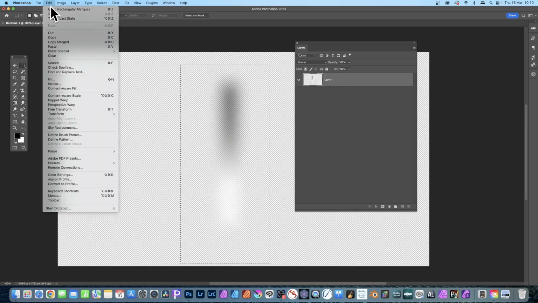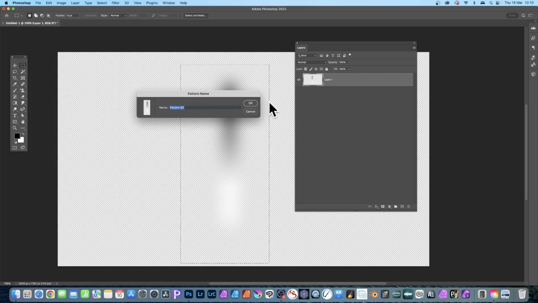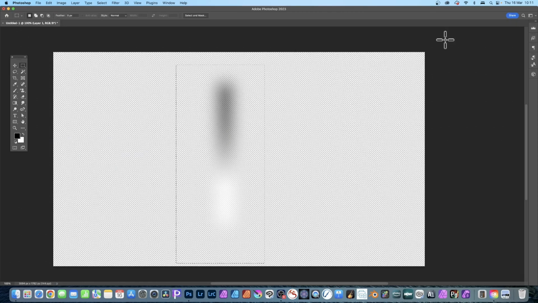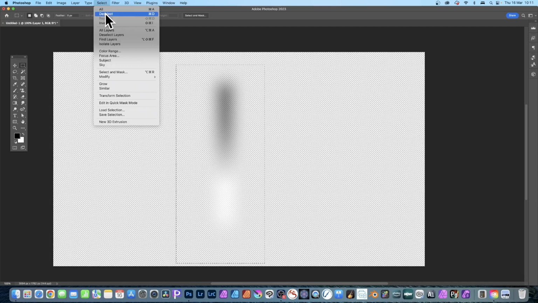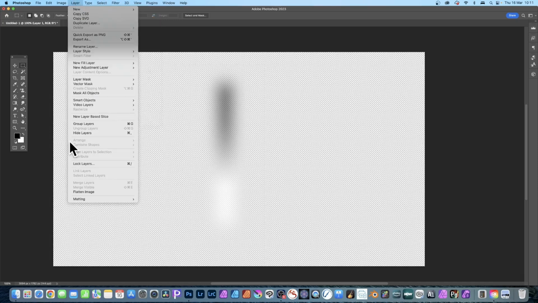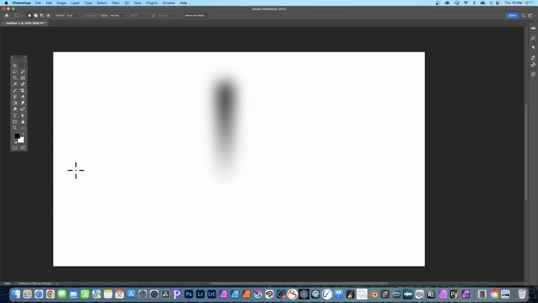Then go to Edit and Define Pattern. And it will define that current selection. Define pattern, give it a name, and click OK. You've now defined your pattern. So go to Select and Deselect. Then Layer and Flatten Image. And now you can apply your pattern.